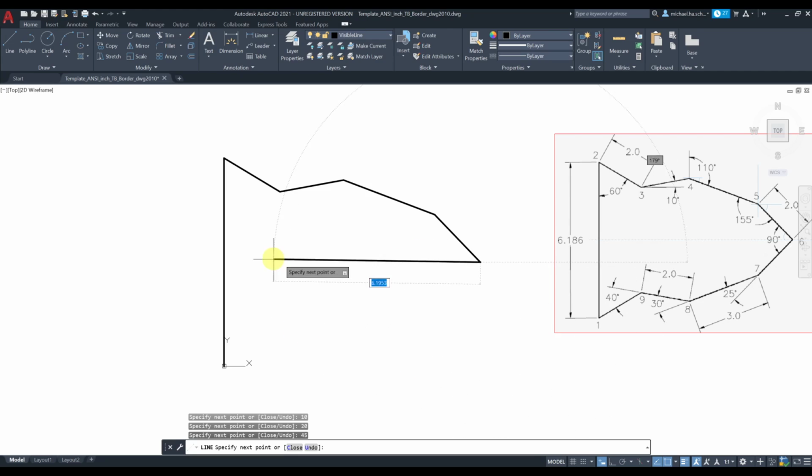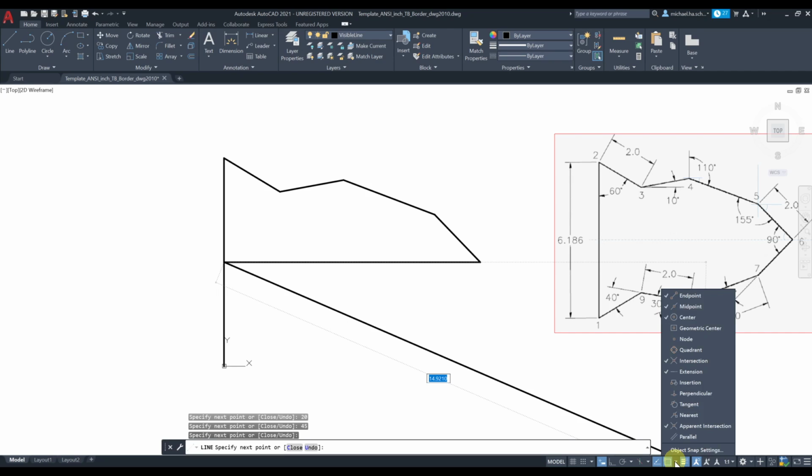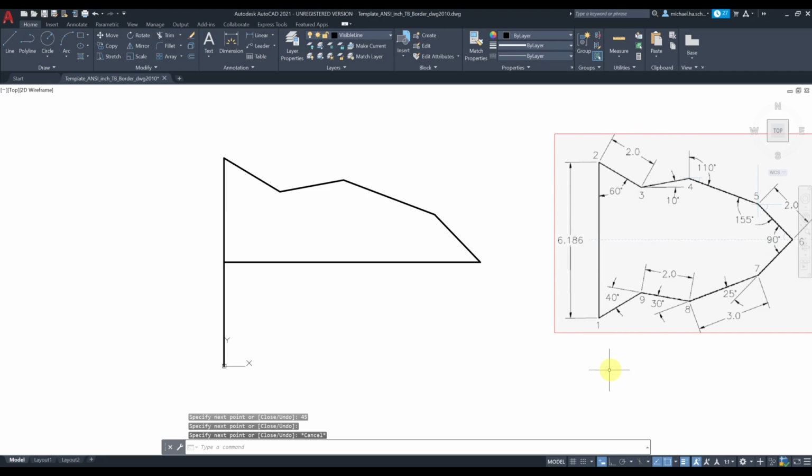Okay, so that's done. What you can do, let's say, make sure your object snap is on. So that's on, and with F3 you can turn it on or off. Sometimes we need to turn it off. And make sure your midpoint is on. Okay, so that's the top half. So we're gonna go ahead and use mirror.